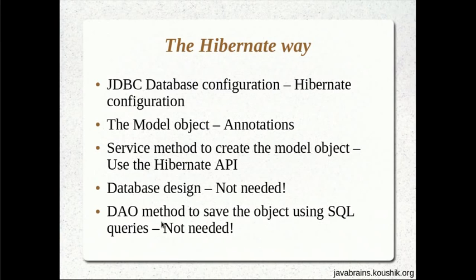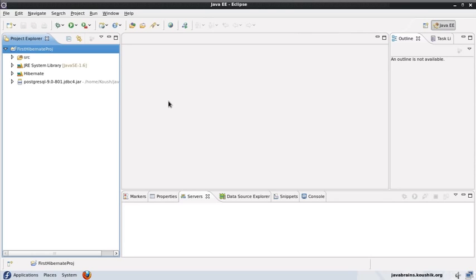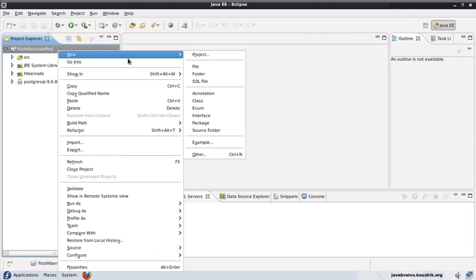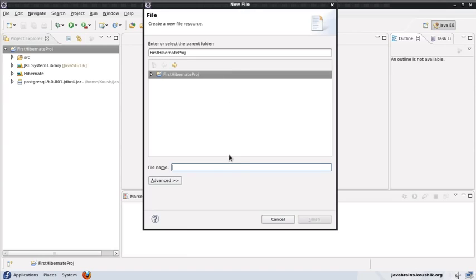So let's start coding. The first of the three steps is to write the Hibernate configuration file. So I'll right click, new file. I will call this configuration file hibernate.cfg.xml. So this is the default name for the Hibernate configuration file. If you stick to this name, then you would not need to specify anything to Hibernate.